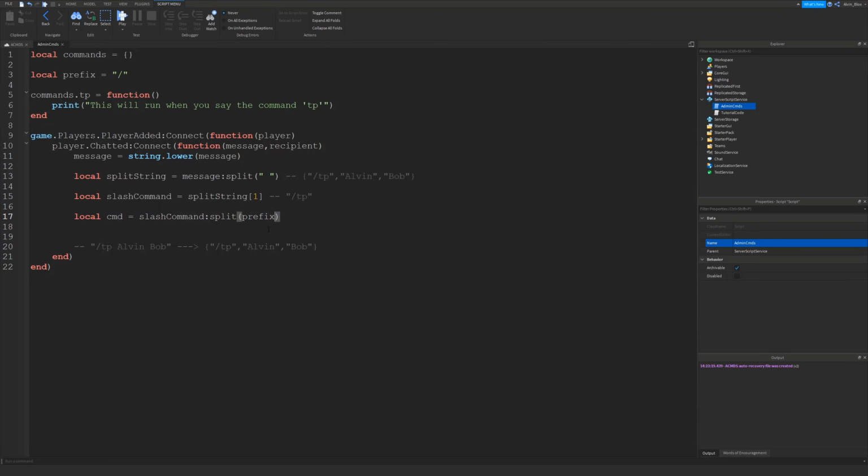So, whenever we see a prefix, so our forward slash, we need to split it up. So, it's going to look like this. So, it's given us another table, but the first item in the table is going to be the slash, and the second item is going to be the TP, because we've separated it. We've now split it up wherever there's a slash. So the first object in this table is going to be the slash, and the second object in this table is going to be the name of the command.